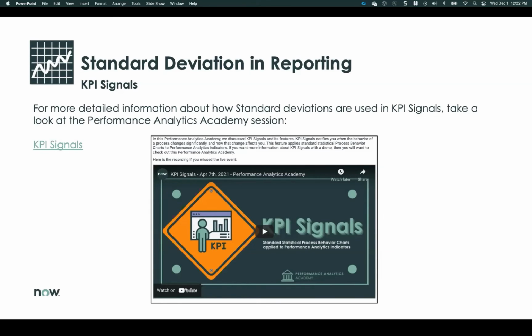Right. Yeah. And I think the other thing is, because we had a KPI Signals Academy session earlier this year, it's better from a presentation and demo perspective to just go back and watch that, because there are really good use case demos inside of that session. And then there is also a Now Learning course out there that can teach you even more as it relates to KPI signals. So really good stuff.